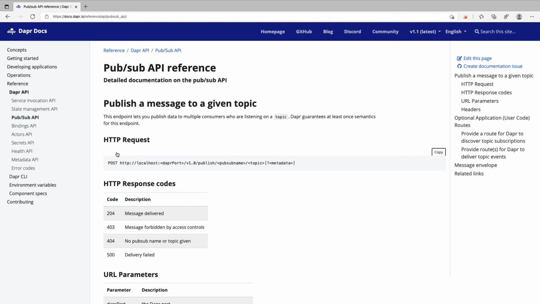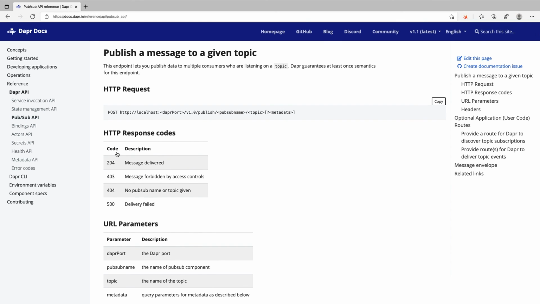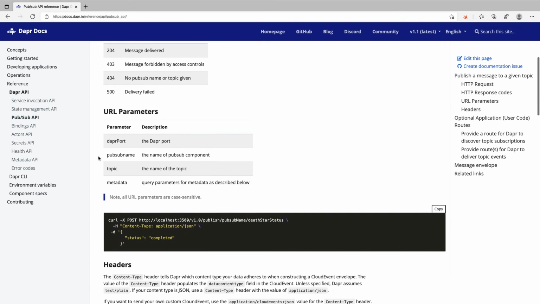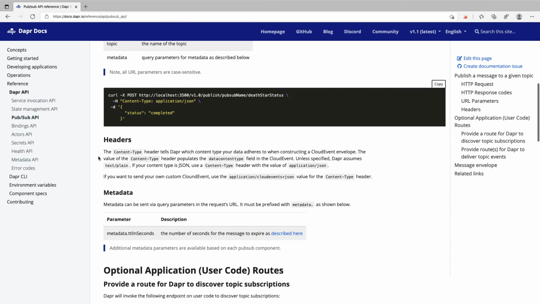If you don't want to use the SDKs, you can definitely check out the API references for all of the different building blocks. As you scroll through here, you can see the endpoints that you need to call, the different HTTP status and response codes that it returns to you, and even what the header is and the type of payload that you need to pass over whenever you're interacting with these things.